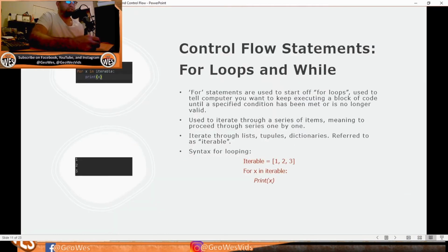So control flow statements: for loops and while. The for statements are used to start off for loops, used to tell the computer you want to keep executing a block of code until a specified condition has been met or is no longer valid. It's used to iterate through a series of items, meaning to proceed through a series one by one. It iterates through lists, tuples, and dictionaries, and that's referred to as an iterable. The syntax for looping is iterable equals 1, 2, 3, for x in iterable, print x. And as you can see, I did this right here, and it printed the list for me.